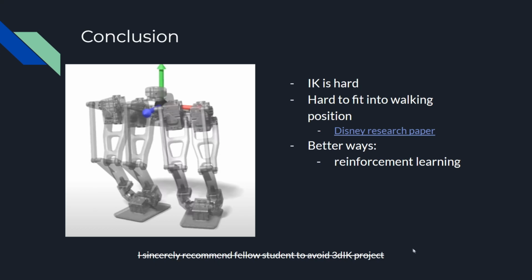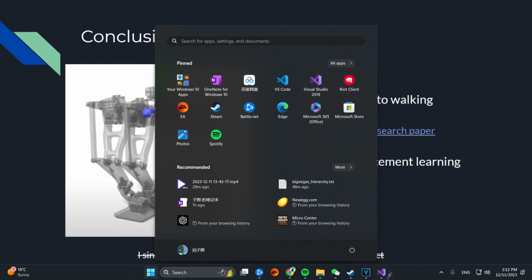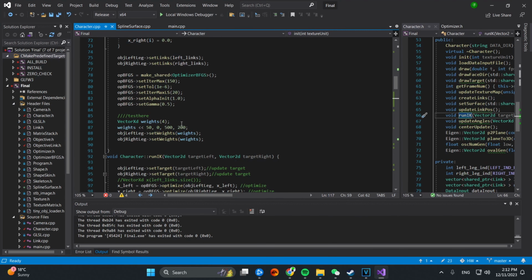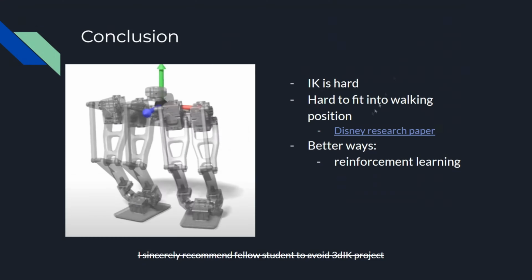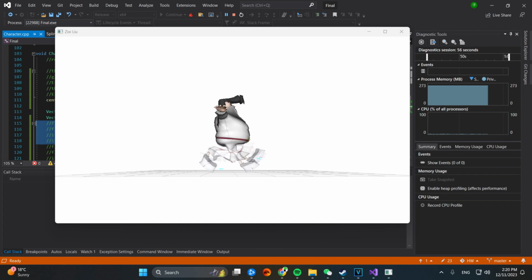So in conclusion, IK can be really hard, not only in 3D but also in 2D. Right here I tried a lot of different ways, and this is the target weight I use, with the zero to make the thigh move more easily and the rest of the limbs not so easy to move. Tweaking these weights can be really hard. This is one of the setups I used that has too much focus on the targets rather than the weights, so the legs might be twitching to achieve the targets.